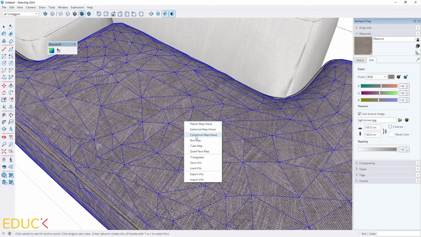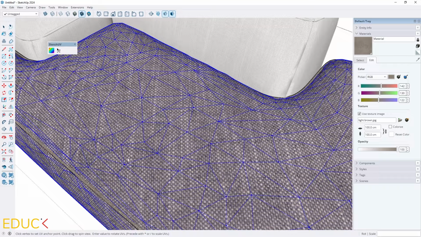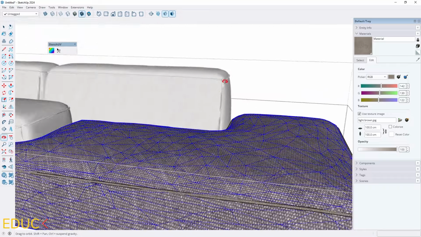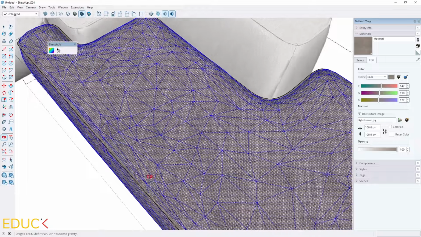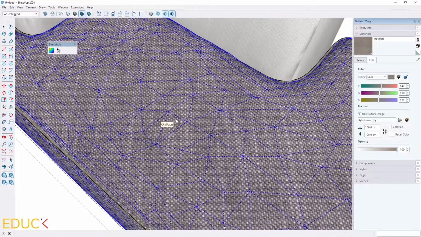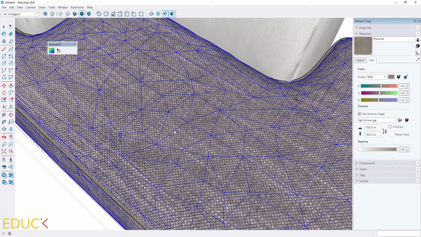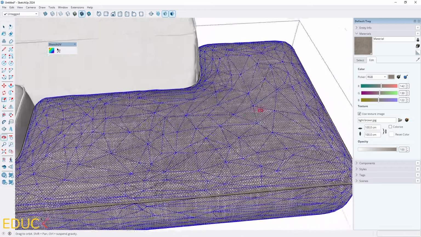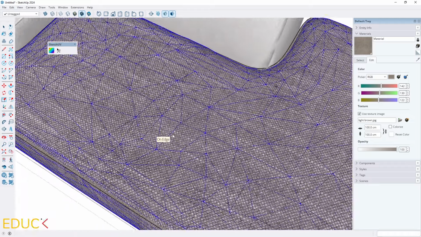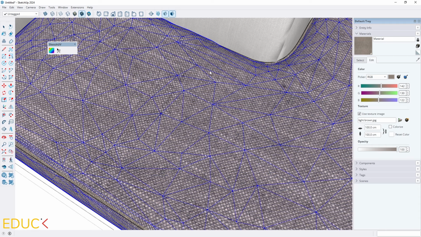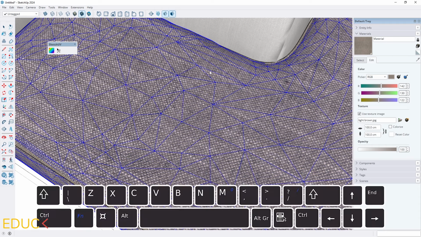Let's start with Planar Map. If you choose this option, the object will be mapped according to our view. However, for a couch, that might not be the best option. You can choose different types of mapping, but I mostly use Box Map. This is the best option in most cases as it makes the mapping look realistic and places the texture in one consistent direction. Now you can change the mapping by using the arrows on your keyboard.